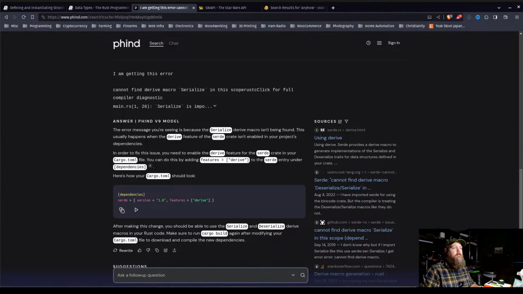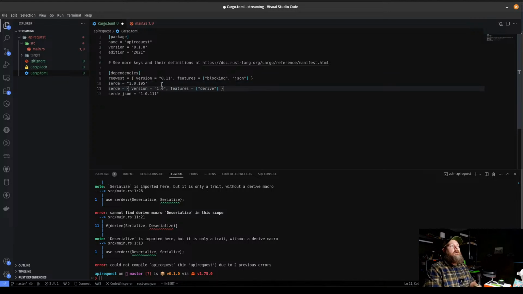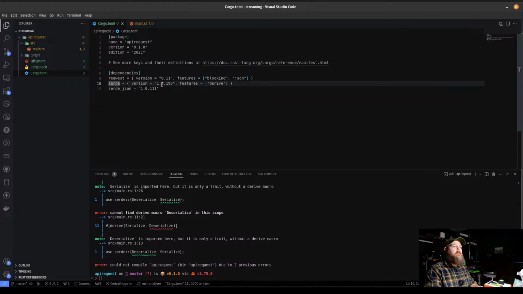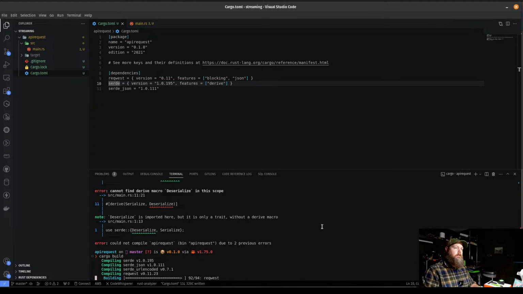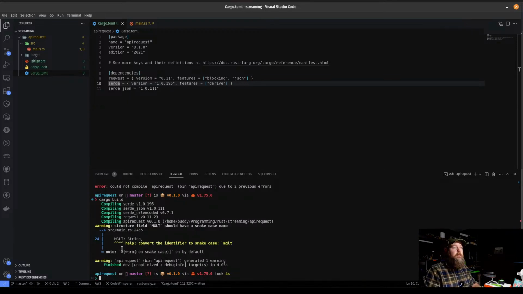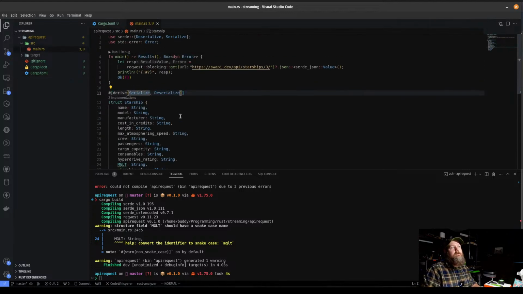Okay, so let's do this. Add the derive feature, save, cargo build. Awesome, it's building. Okay, so it's a warning, not an error. We can worry about that another time if we ever want to get to it. So with that in mind, let's try this.